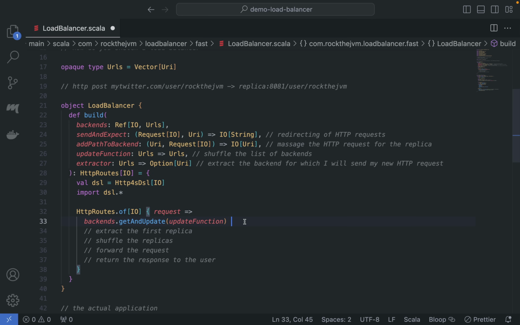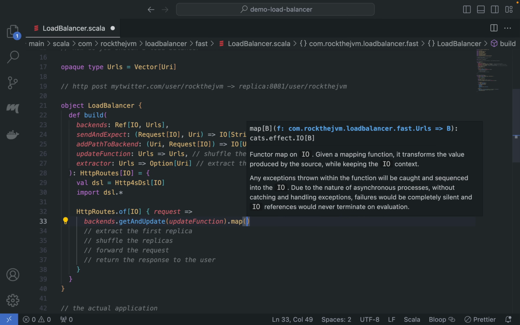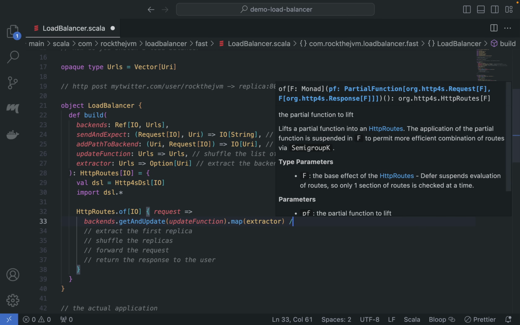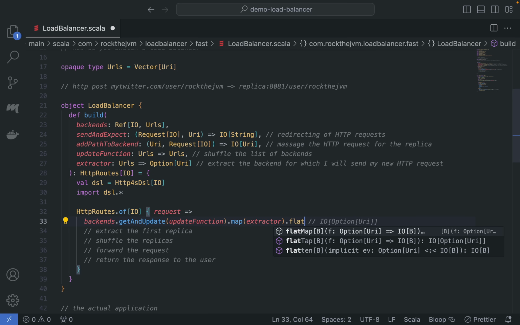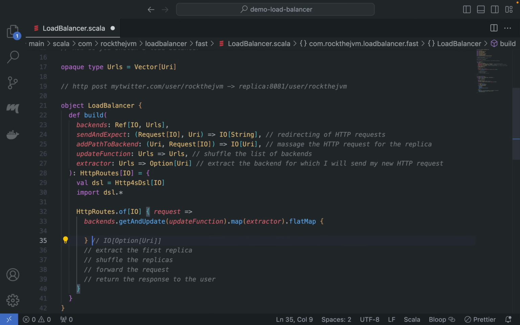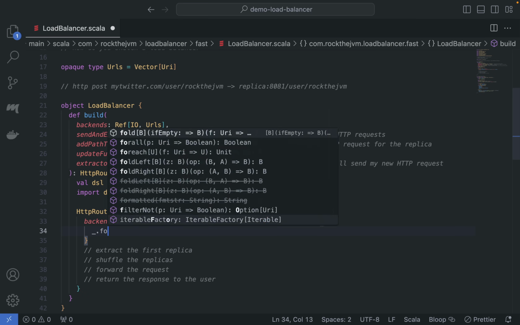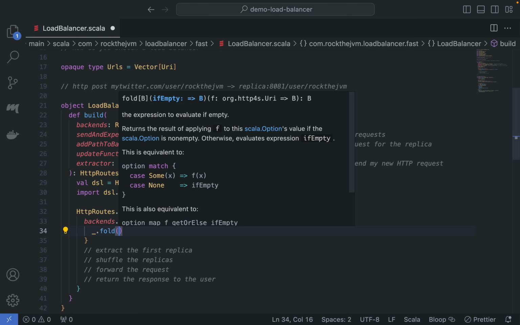Now, this expression returns an IO of type URLs. So from the URLs, I need to extract the URI to whom I'm going to send my HTTP request. So I'm going to say map extractor. At this point, I have an IO of Option URI. So I'm going to flatMap. Notice that I have an Option URI. So flatMap, and I'm going to say underscore.fold. I'm going to use fold on options.